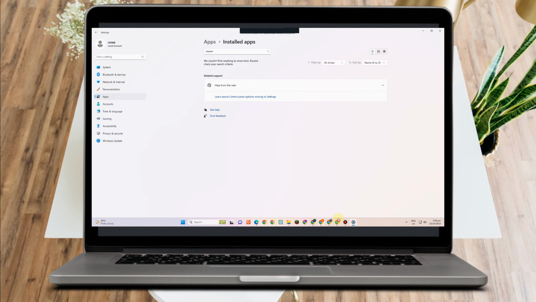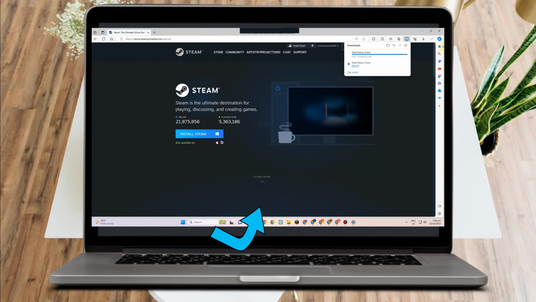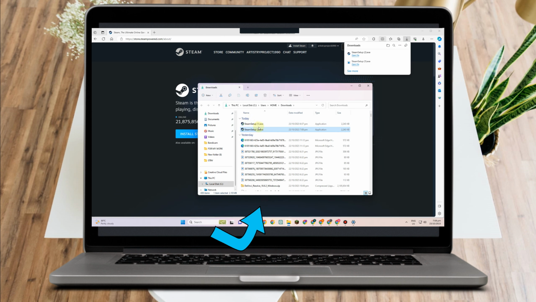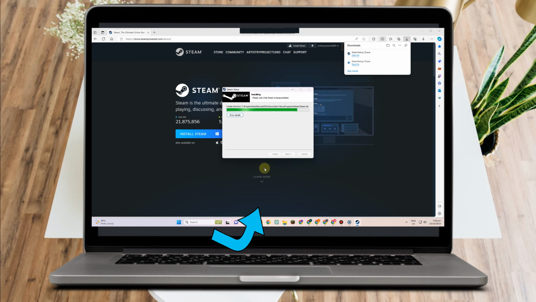And then there you will see install Steam. So what you're going to do is tap this one, install Steam again. Then wait for a couple of minutes or seconds, tap the folder, and then run as administrator. After that, just click next, next, and then install.